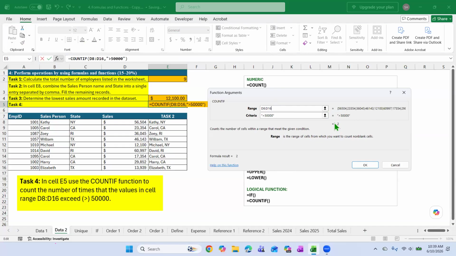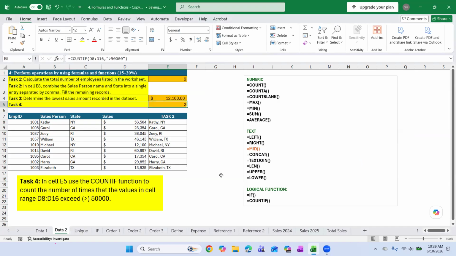There are 2 persons whose sales amount is greater than 50,000. One is Kathy 56. Another one is David 60. So exactly correct. I'm seeing the output as 2. That's right. We click OK. We are good.